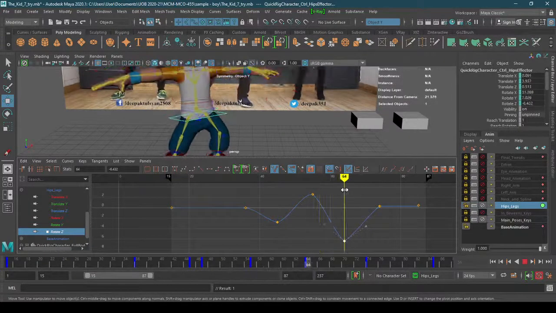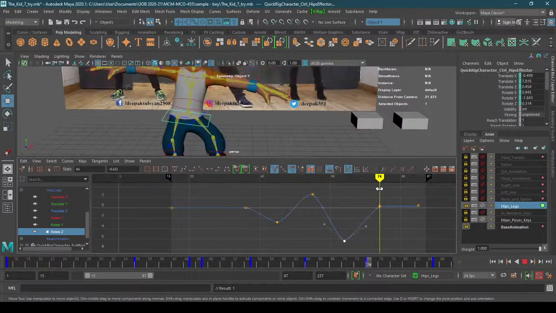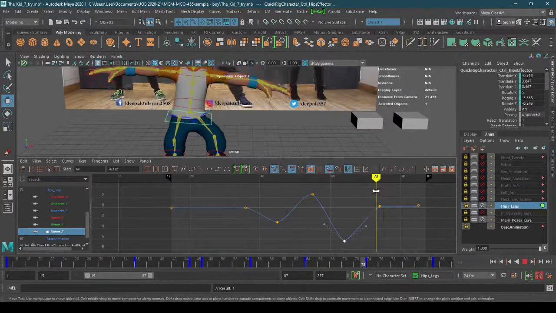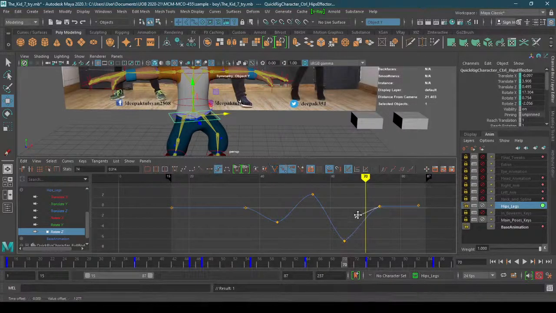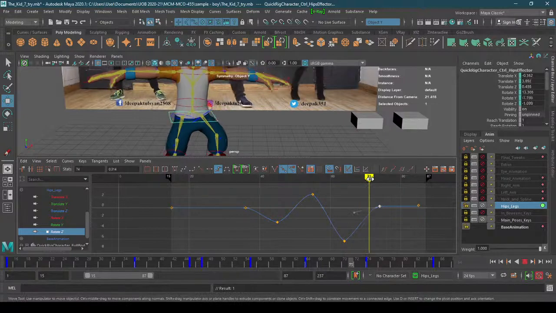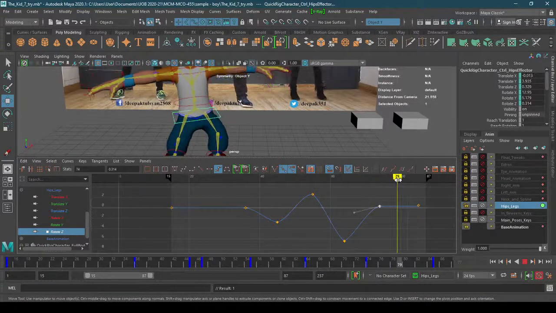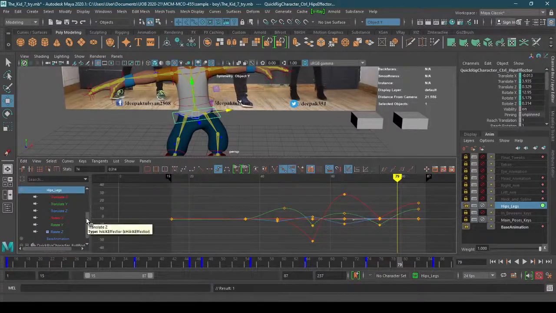So what I want here is that fast and then slow. But not too much. That's why I kept this like this. So we are done with the hips. Now we will work on the legs.